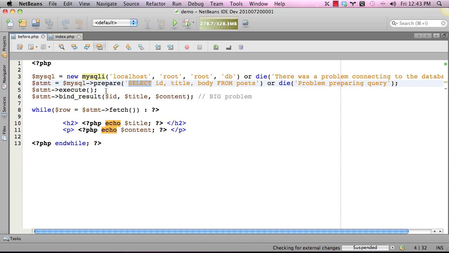Then we execute this query, and finally, we have to bind the results. So when you select, you have to make sure that you bind the same number of variables as what you selected. So in this case, I selected 3 from 3 columns, so I need to bind to 3 variables. If, for example, I only selected ID and body, I would need to only pass ID and body here. Otherwise, PHP will throw an error.